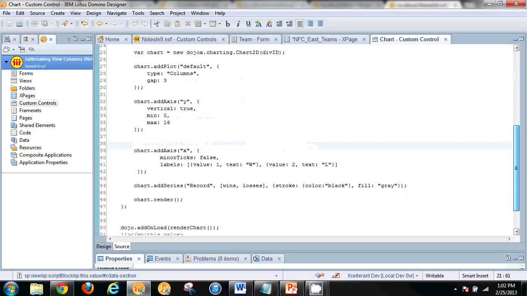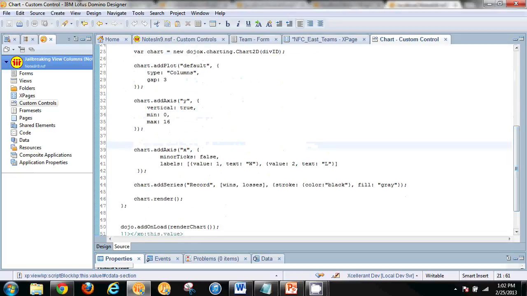So the rest of this code is very standard dojo charting code. Line 25 here creates the charting object, and it starts with a handle to the div where it's going to render the chart, and that's why we needed to know what the ID would be. The next block defines it as a column chart. The next block sets up the y-axis, and it sets the range of the chart from 0 to 16. That's because an NFL season has 16 games, so that's our range of values.